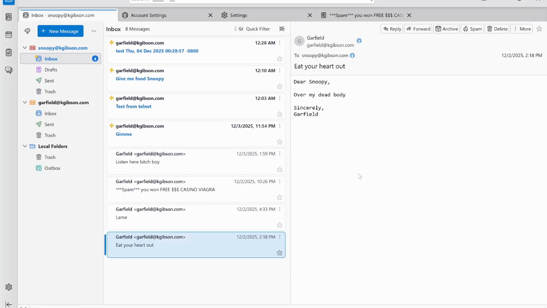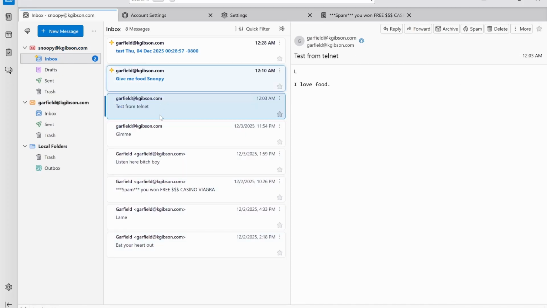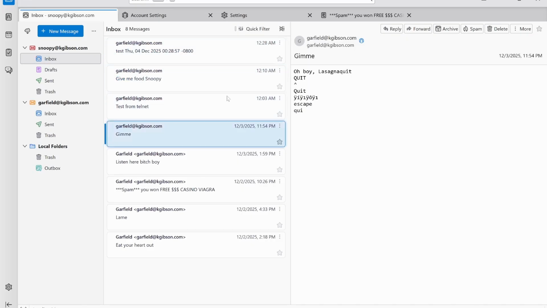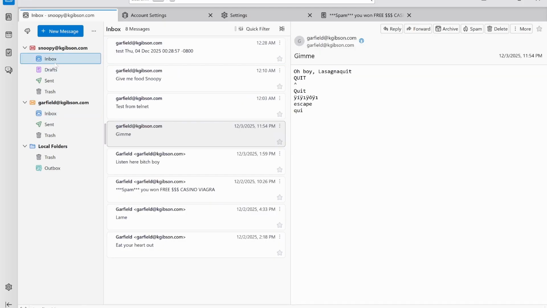And now it's time to use Thunderbird, which I liked a lot better than just the Linux commands. As you see, they've had a little disagreement. Here's all our ones from Linux. This one kind of got out of hand with just how I was trying to quit it. Oops. So here's Garfield's inbox. Snoopy hasn't been that talkative. Garfield's been doing most of the talking. But it's been a lot of fun.